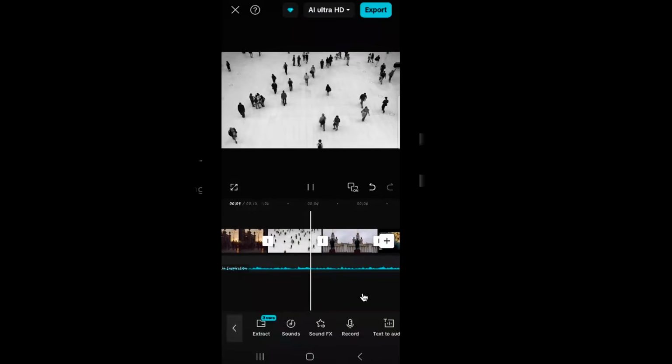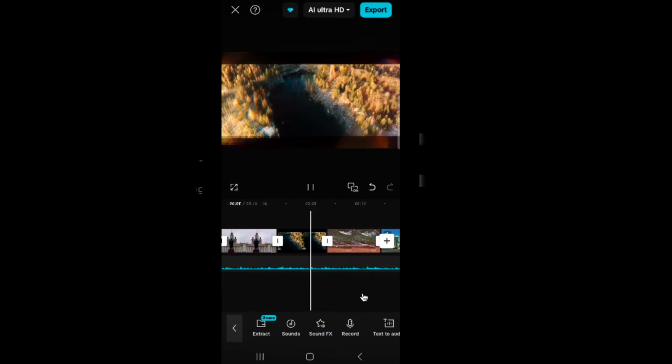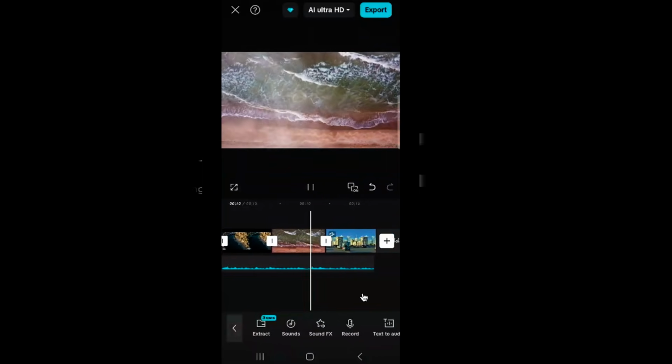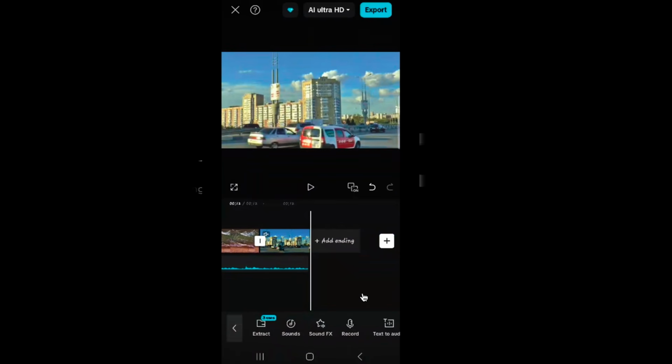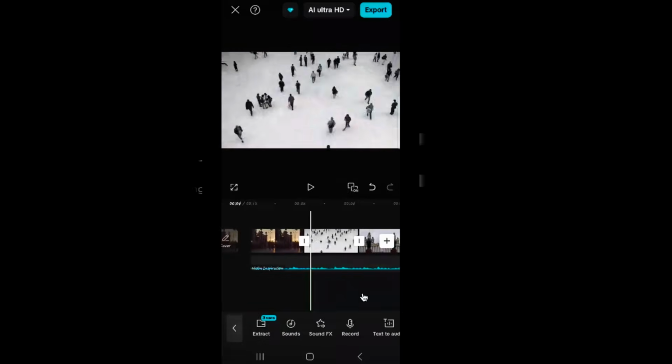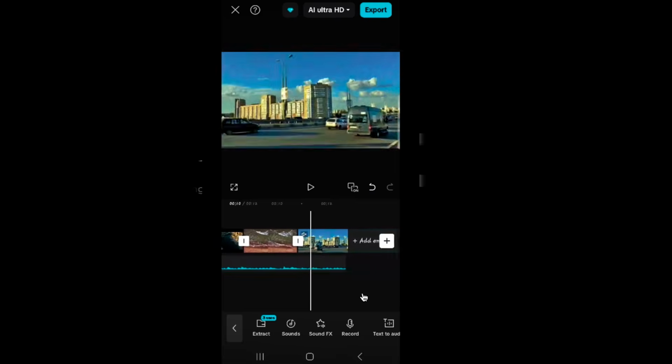Zoom, shake, whatever this is called, and then this, and then mist, and then zoom. Yeah, so that is the effect. So you have a lot of effects to play with depending on what kind of story you're trying to tell in your video. All right, so after you've done all this, what you're going to do next is the finishing touch.